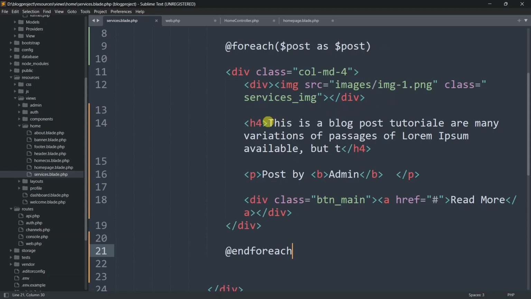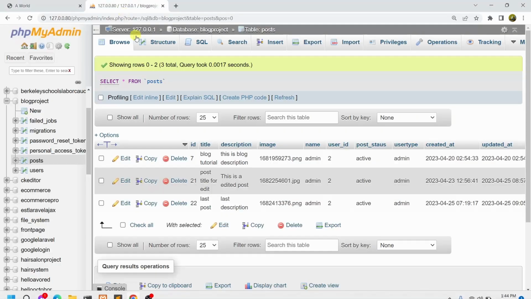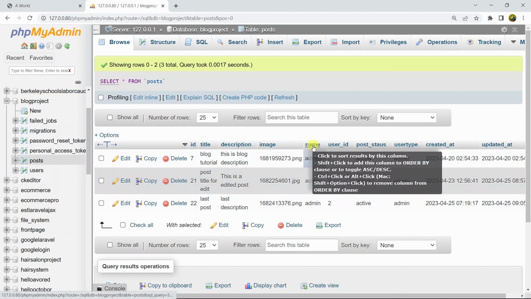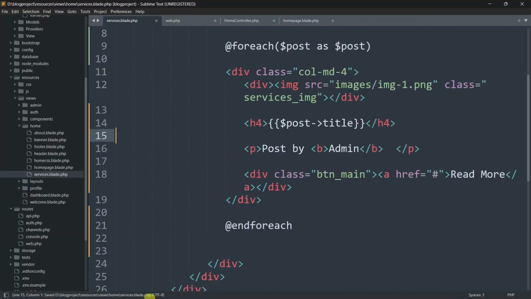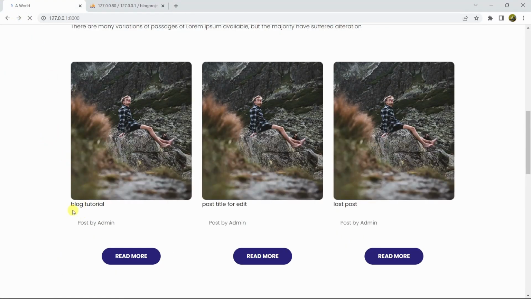First of all, here instead of this h4 title, we are going to get the title from the table. So we'll give 2 second brackets, and here we are going to say $post, this arrow sign, then we'll say title, and this title will come from the database table, which is this one. Here you can see title, we have the image, then we have the name, post by who, admin. If we now save this and refresh here, you can see blog tutorial, post title for edit, last post.